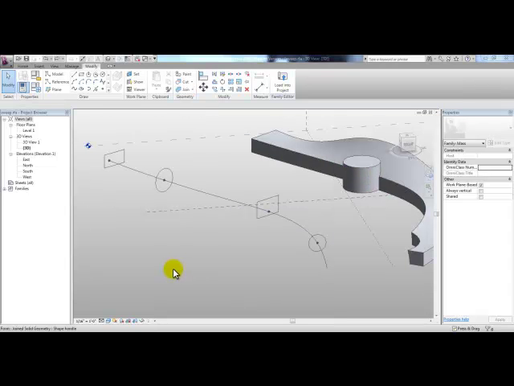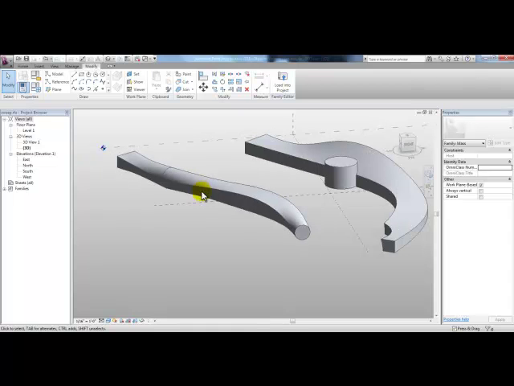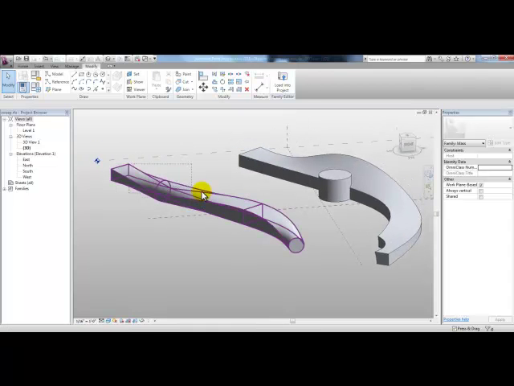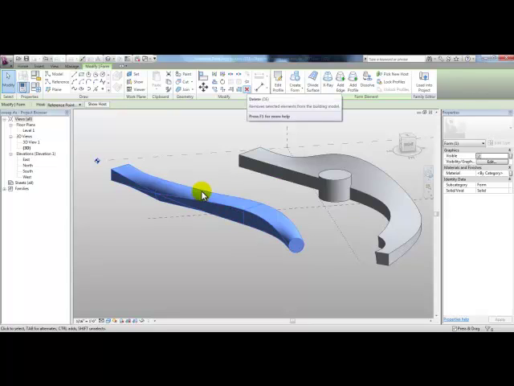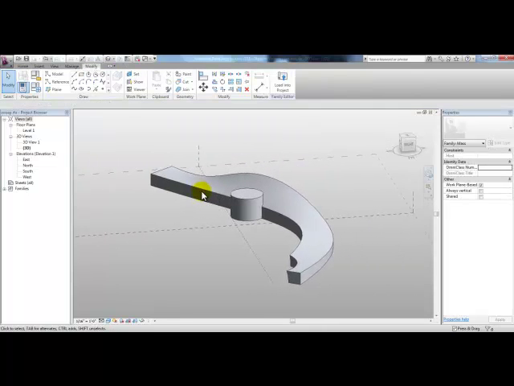And a swept blend is similar to a sweep, except there are several additional profiles. It's kind of a loft blend that's following a path. If I select all of these elements, I can pick Create Form and create a swept blend. You have a choice of creating more than one mass form in the family, but it's recommended to create a different family for each of your mass forms.